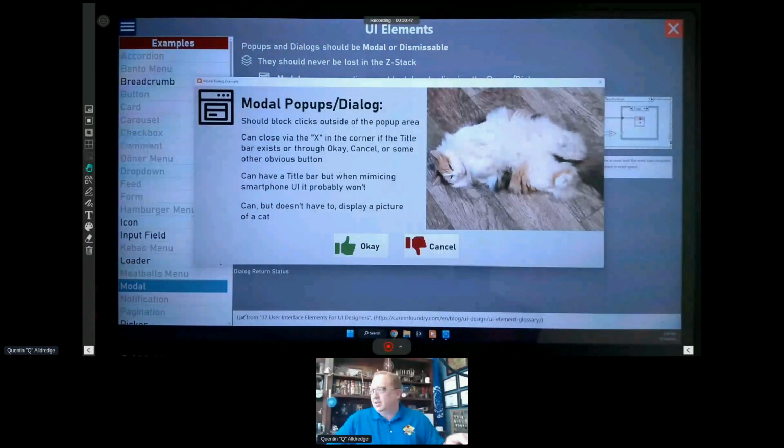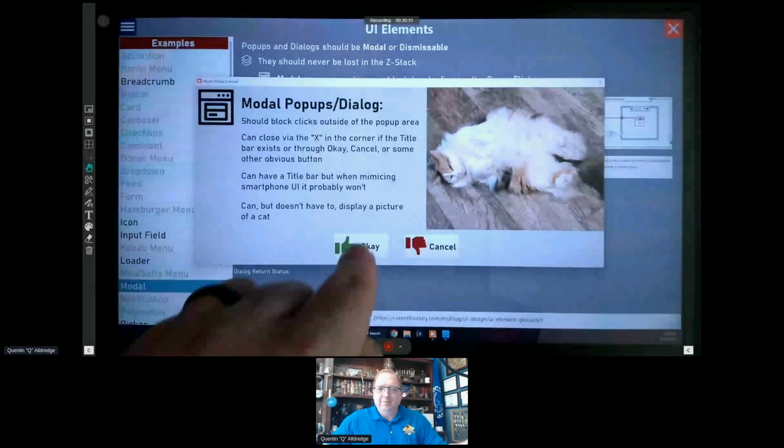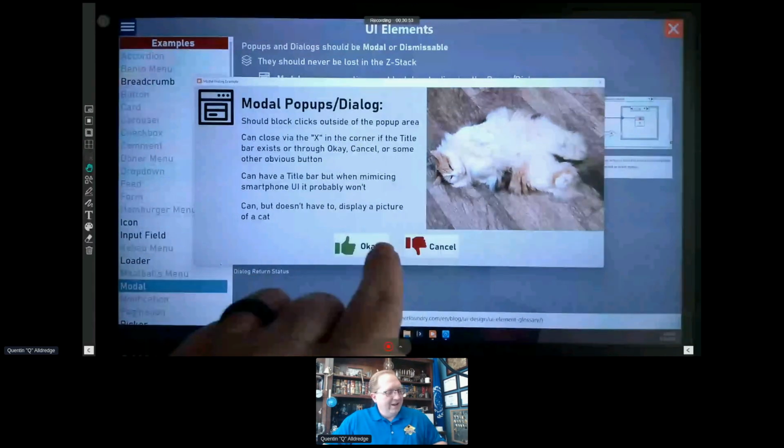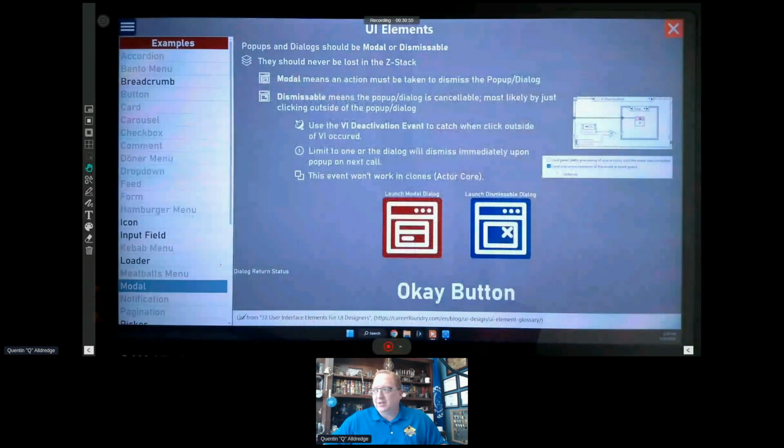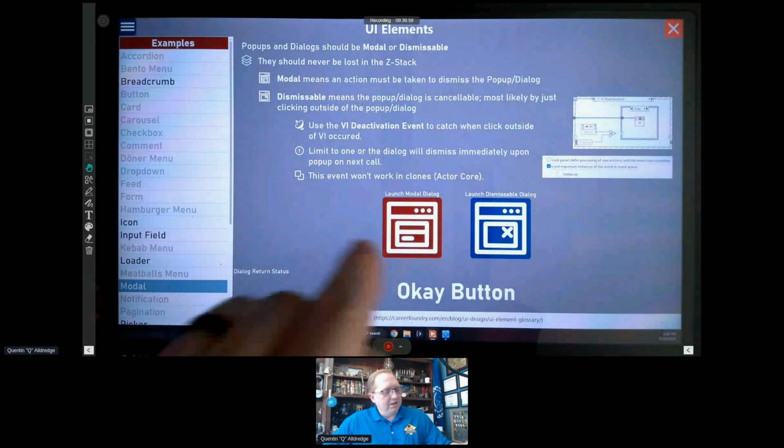Dialog boxes don't necessarily have to have a cat on them, but mine do, at least for this application. So if I hit OK, it dismissed through the OK button. So let's go to this other one.